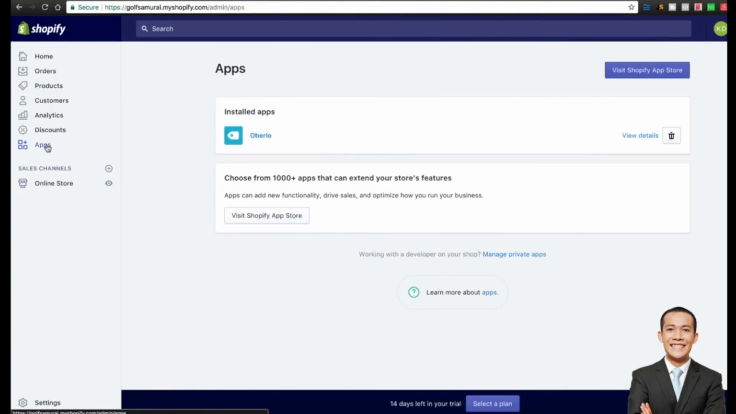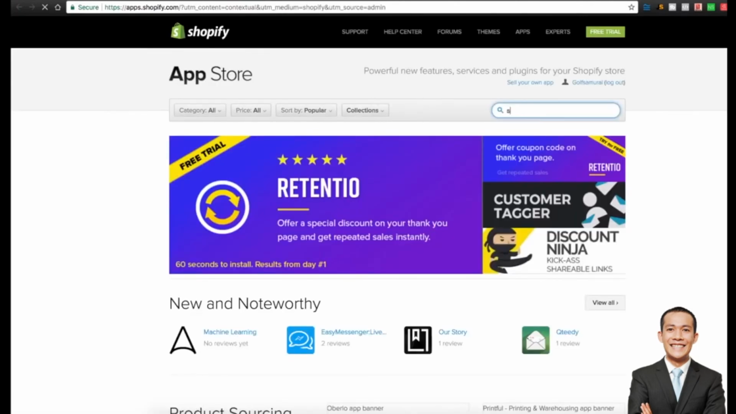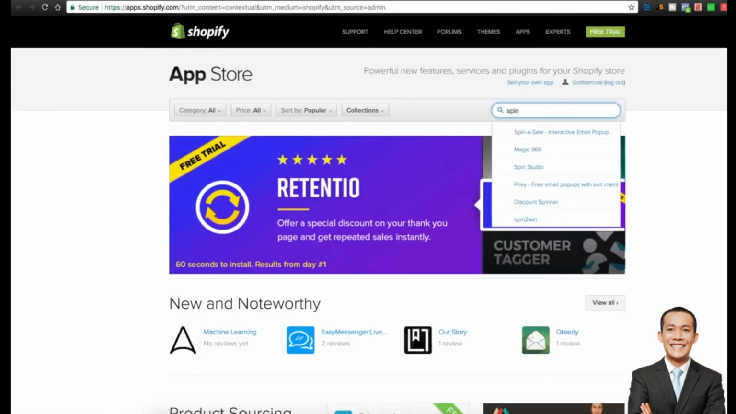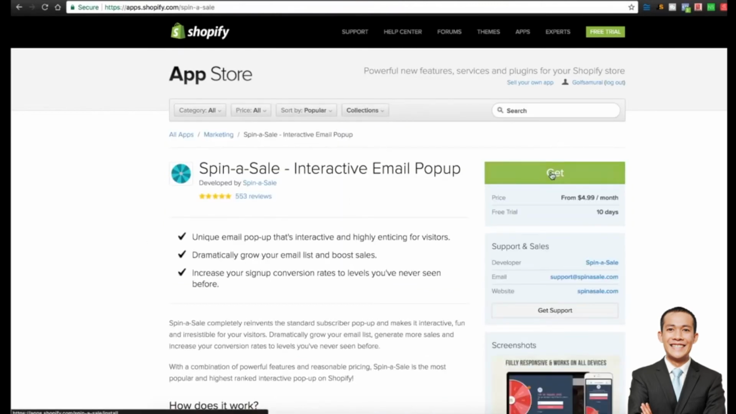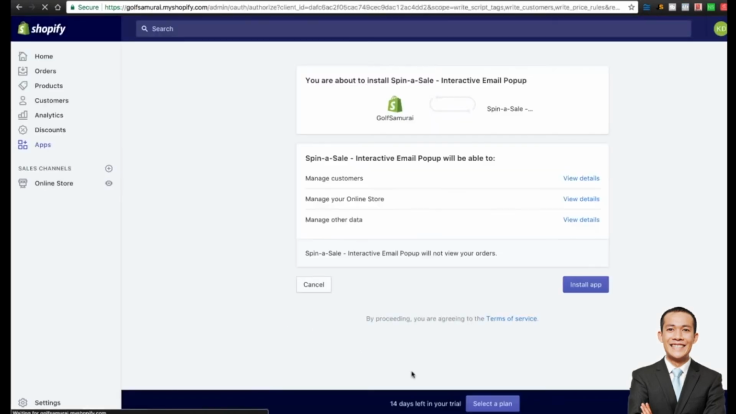But the one last thing that I did want to talk about, I did say that I was going to set up the newsletter. We're not going to talk about all the different apps I use right now because this is just a tutorial on how to get started. But what we're going to do is we're going to add one more app. And this app is actually called Spin a Sale. So Spin a Sale is a very fun little app that basically pops up an actual wheel that prompts people to enter their email address for a coupon.